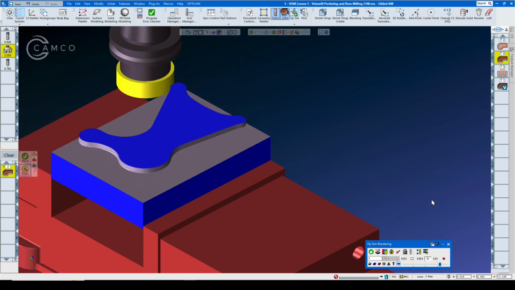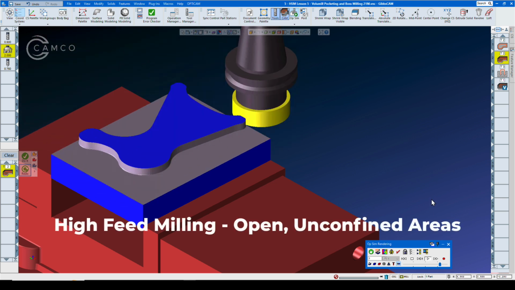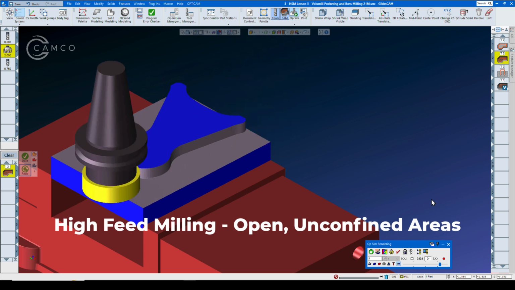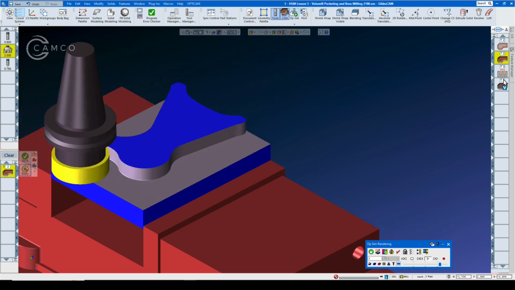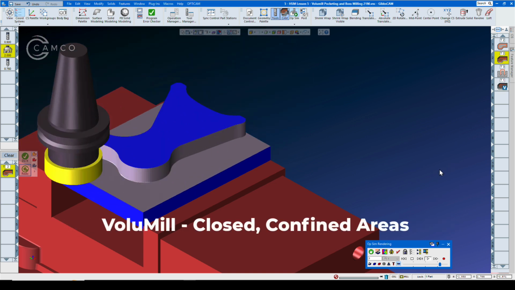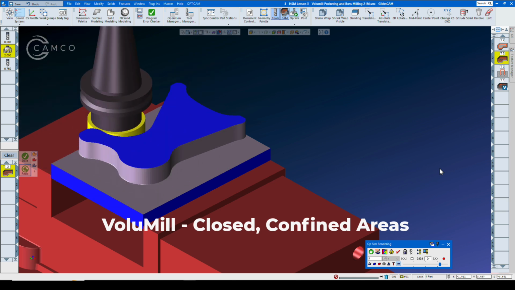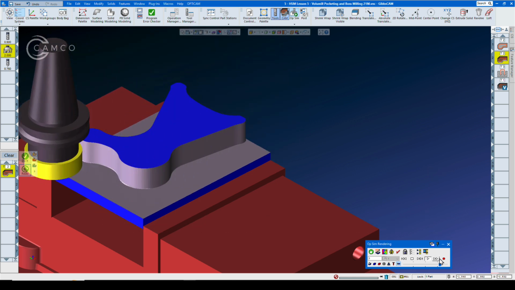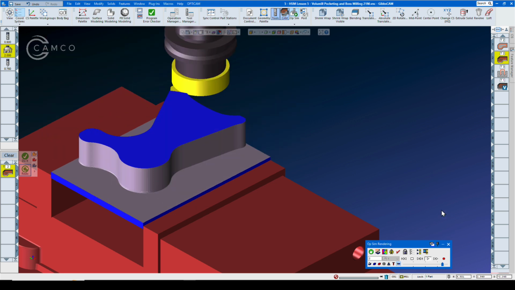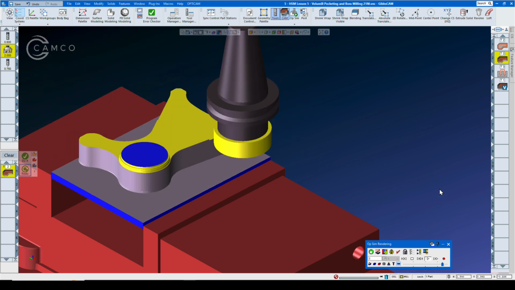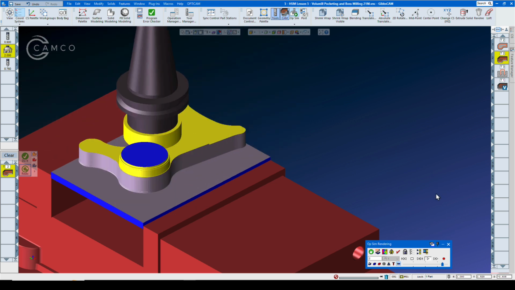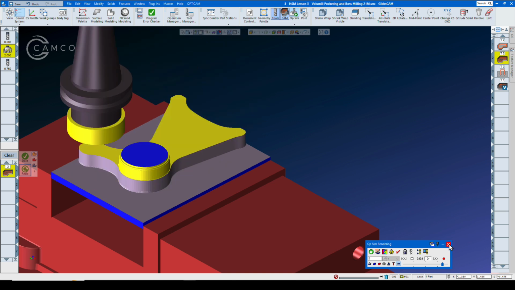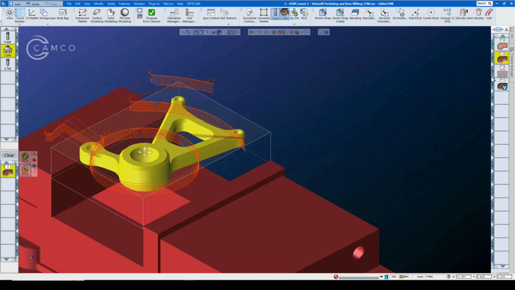first step. Remember, high-feed milling is for unconfined open areas, and VoluMill is for confined areas where we can get an end mill in there. Now, here's the first pass almost done. We'll speed this up a little bit, and now we'll watch the second pass, roughing all the material off of the second step. All of this is done very quickly.